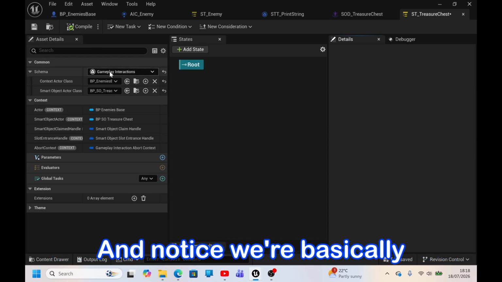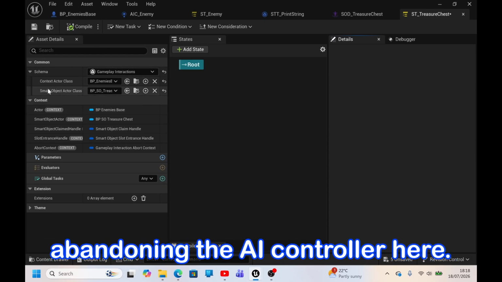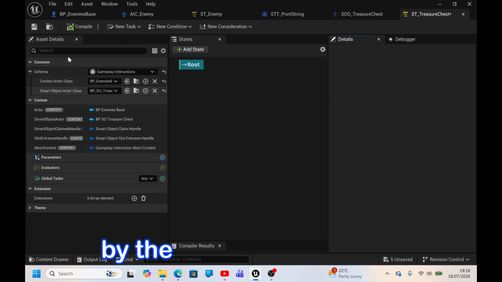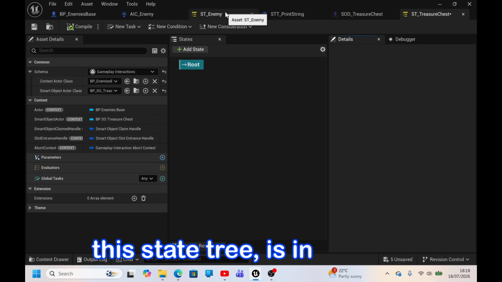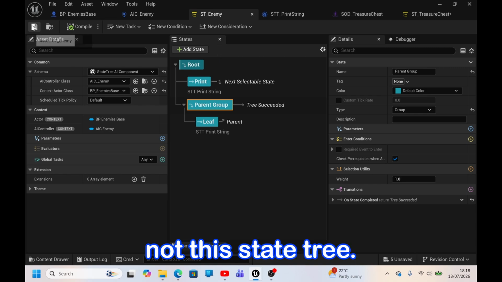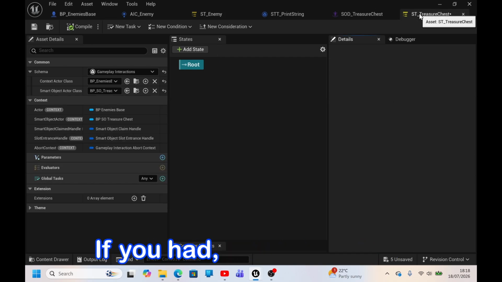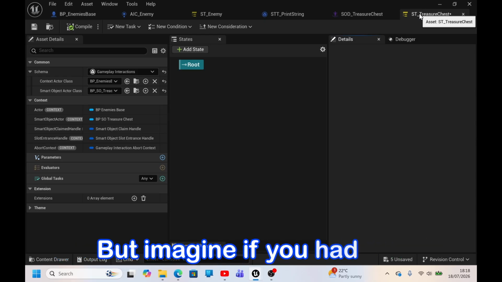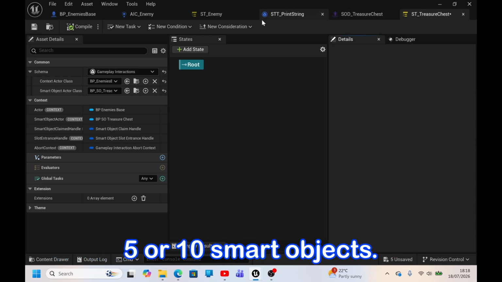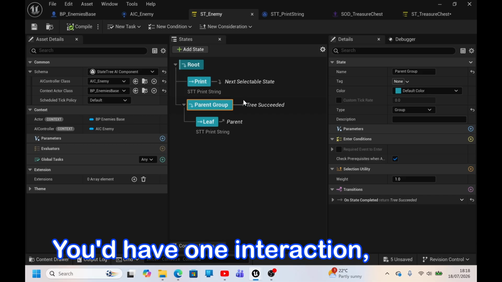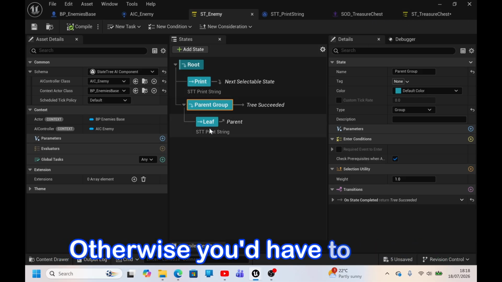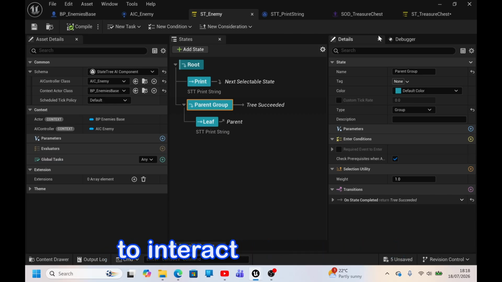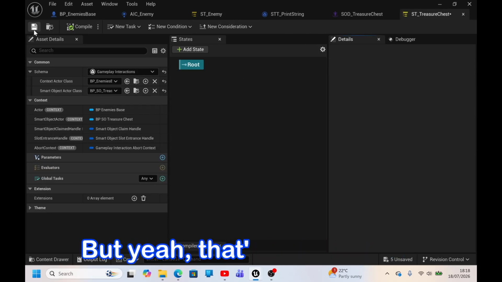And notice we're basically abandoning the AI controller here. The AI controller is replaced by the smart object actor, and now the smart object, this state tree, is in control, not this state tree. So that's the whole point. You're probably wondering why you would do this, but imagine if you had like 5 or 10 smart objects. You'd have one interaction find it, then let this state tree take over. Otherwise you'd have to create 5 different state trees just to interact with one thing. But yeah, that's why we do it.